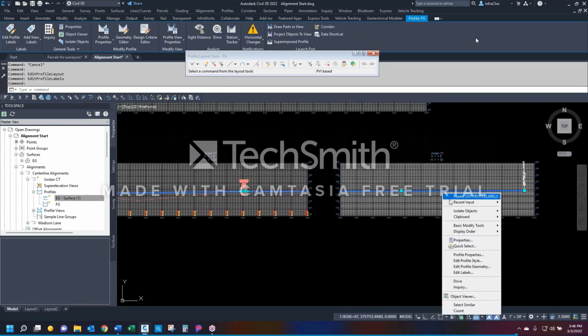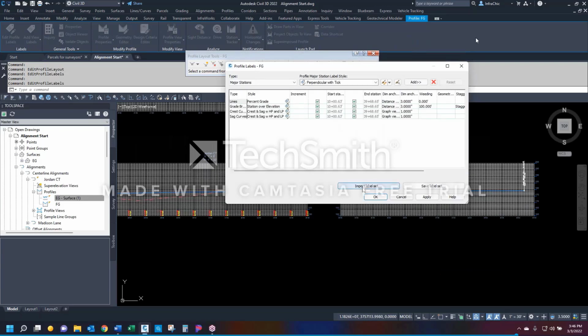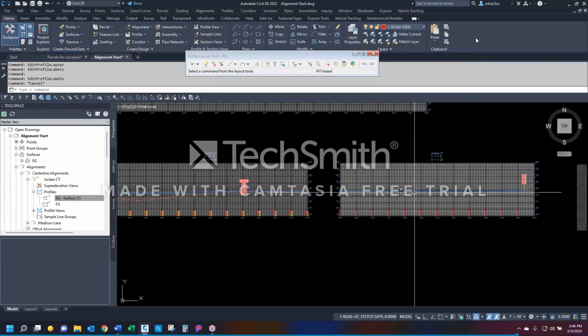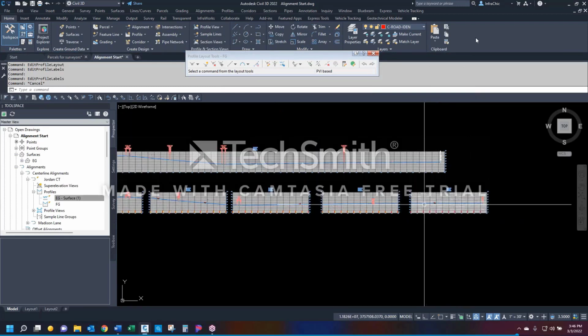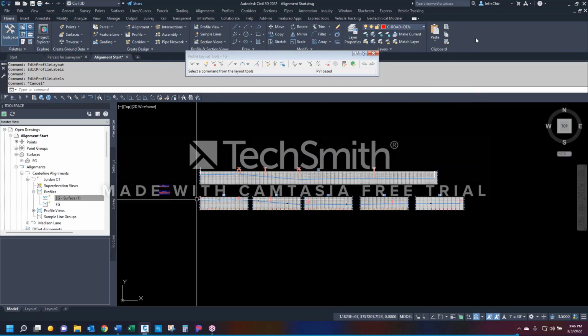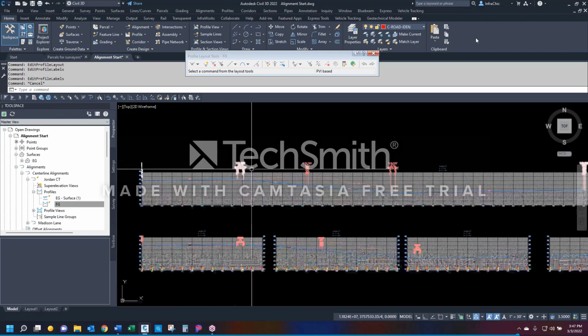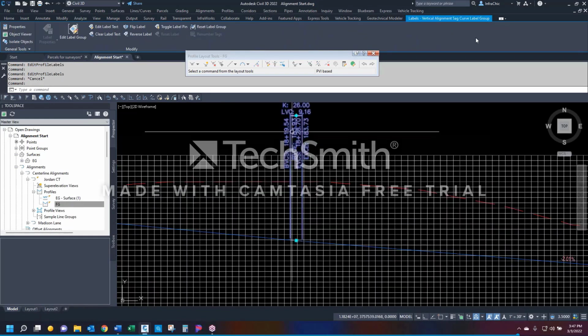And select the profile, right-click, edit labels, FG, star. Okay, fully labeled. All right, and over here in tool space, we got our one finish ground profile. No, I usually don't leave my labels up here hanging out. Matter of fact, I wouldn't accept something like this.